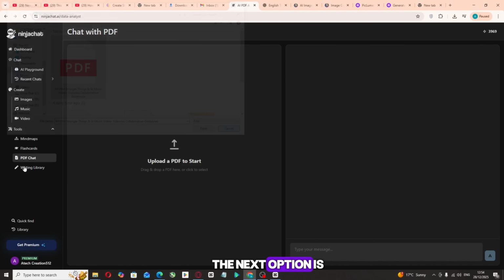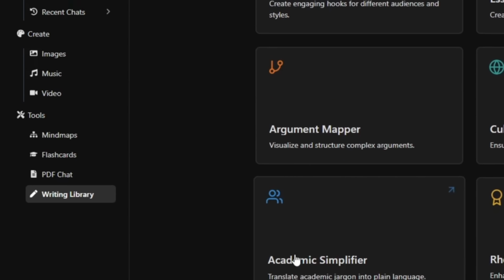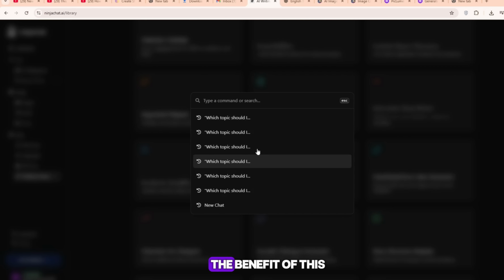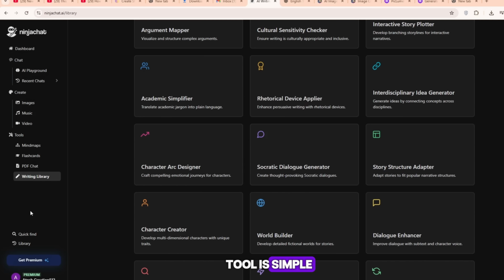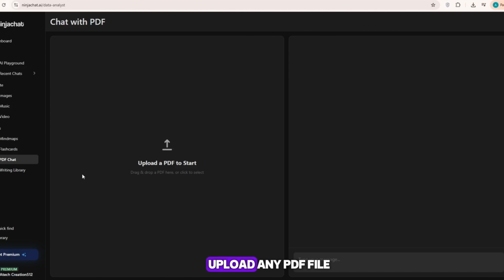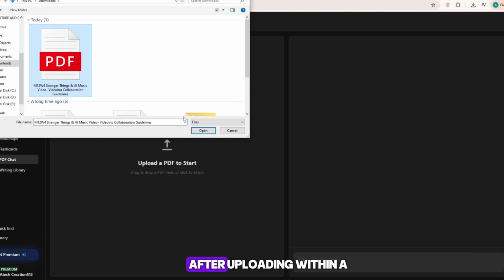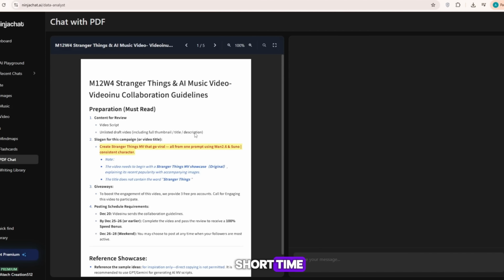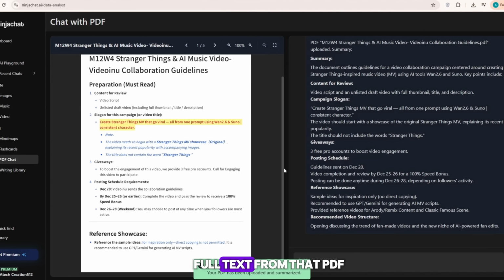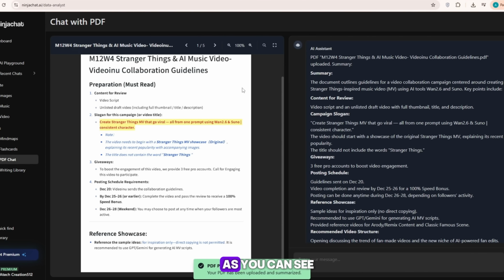The next option is PDF chat, which is a very powerful feature. The benefit of this tool is simple. You just need to upload any PDF file. After uploading, within a short time, you can extract the full text from that PDF. As you can see, the text is now available and you can easily copy it.